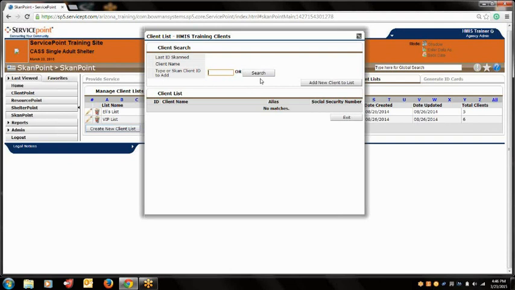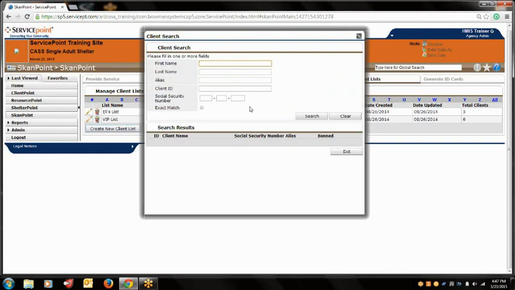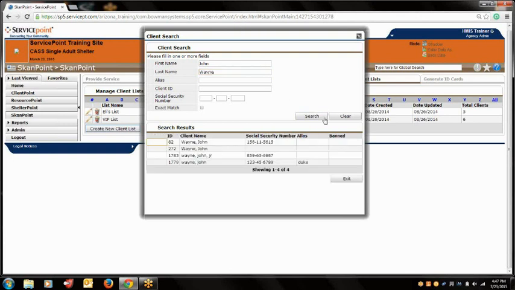If you choose to add them by their client ID number, you will use this text field box to type in the number. And then click Add New Client to List. If you choose to search by their name and other criteria, you will click on the search box and the screen will change to show the search box criteria. This is where you will type in your client information and then click Search.